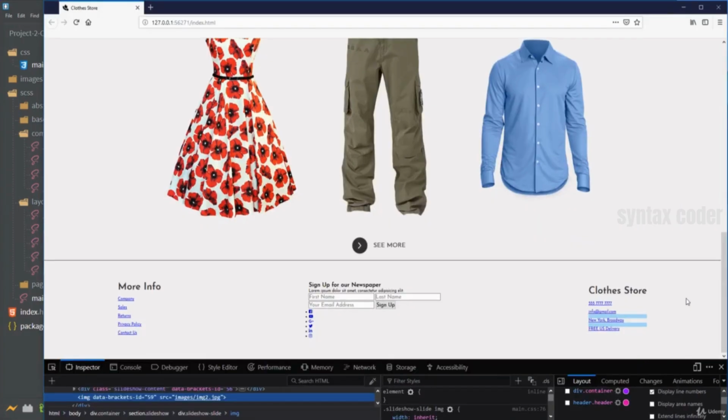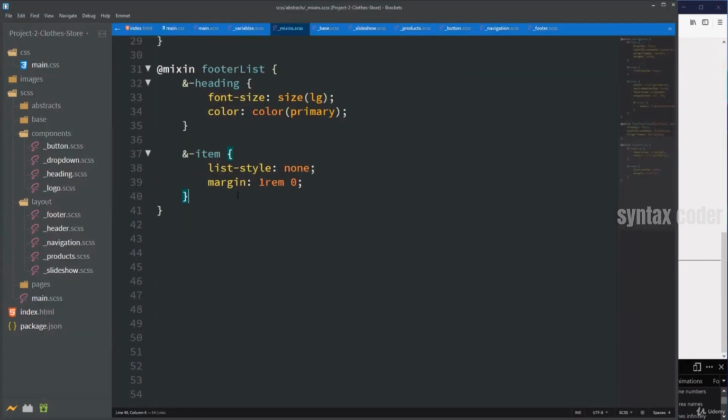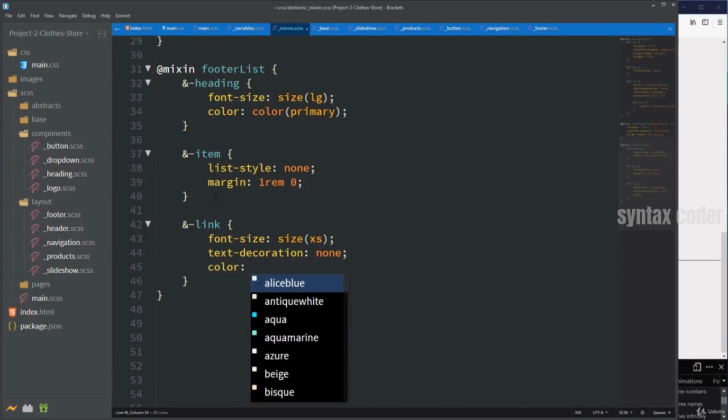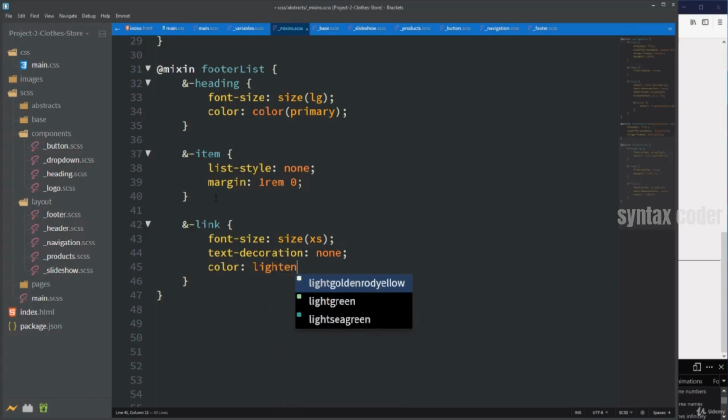Okay, after that, let's take care of link elements because for now they're looking really ugly. So select link, write &link. First of all, change font size. Use again function size with argument xs. Then get rid of default styles. Write text decoration none. And also change color. Let's use here function lighten with arguments color primary and 15%.